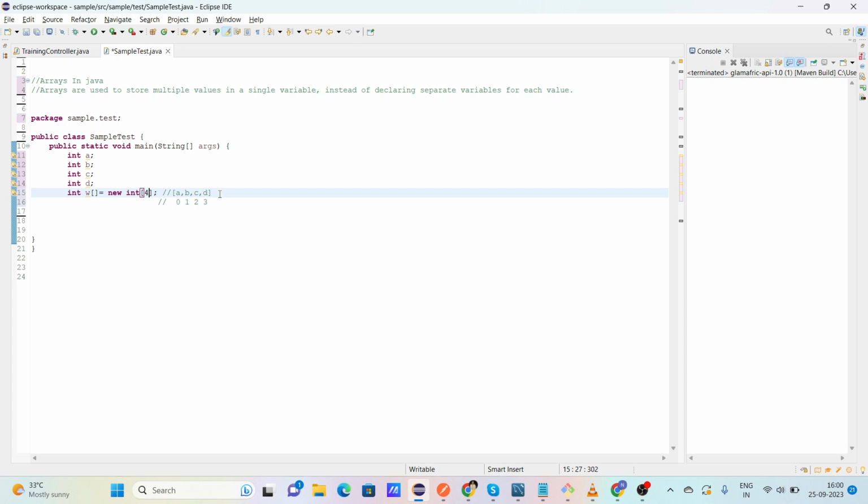So you have to first take the size, how many values you want to enter, and you can only enter that amount of values. So you can say the size of an array is fixed. This is called a 1D, or one dimensional array, because this is linear.